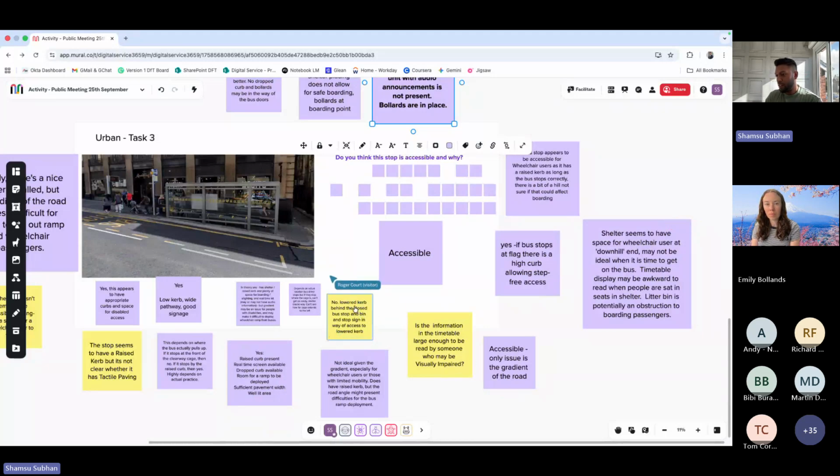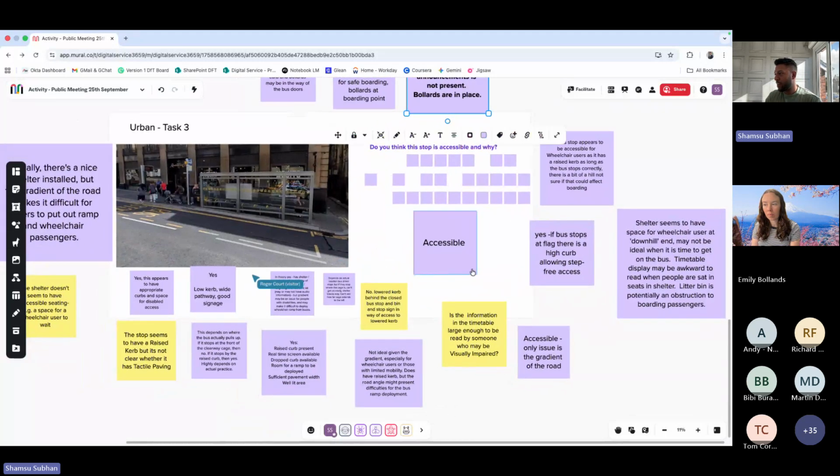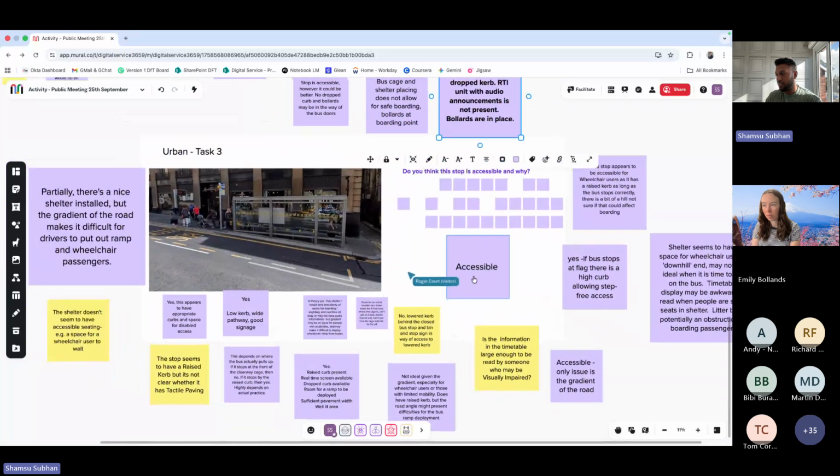Someone wrote on urban task 3 that the gradient's really good. And then someone else said the gradient's only issue is the gradient of the road. So it depends what angle you're coming at this from, what position of accessibility you're looking at.